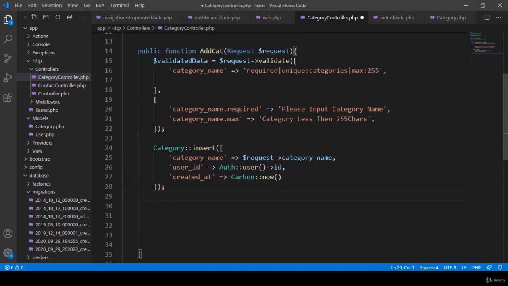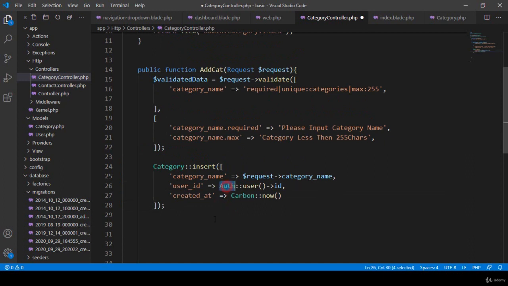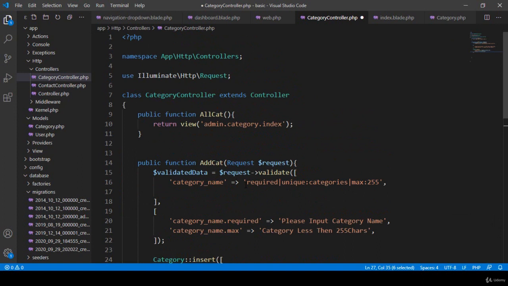So that is our insert data, and automatically it should now be inserted. Here I have used auth, and I have used category. So here you also have to add both of these. That means you have to use them, right?